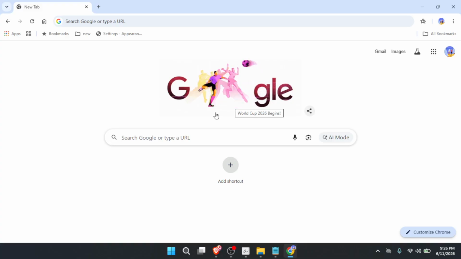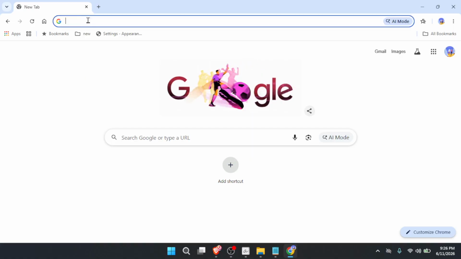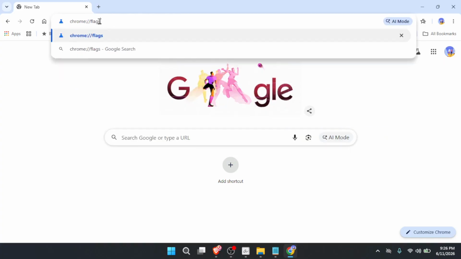All right, now for the fun part. Look up at the address bar, the same place where you type in a web address. I want you to click inside that bar and type the following: chrome://flags. Hit enter. Now, do not be alarmed by what you see.